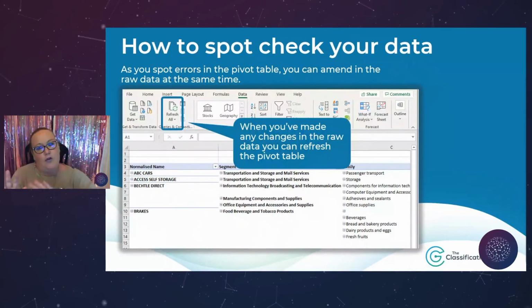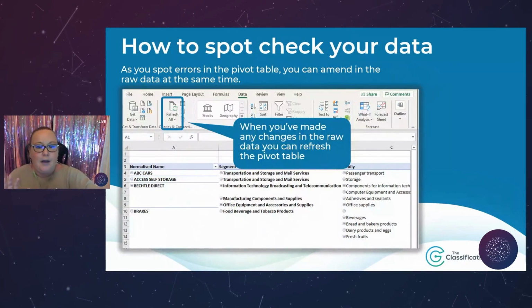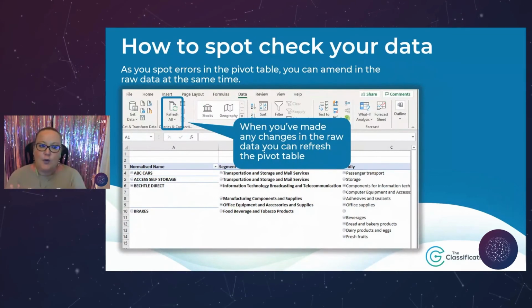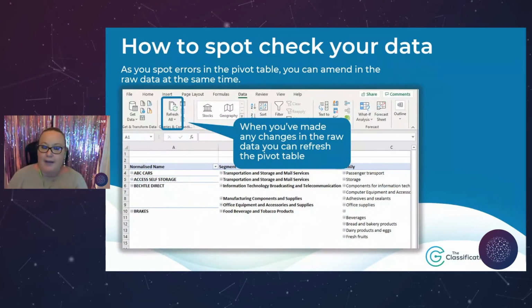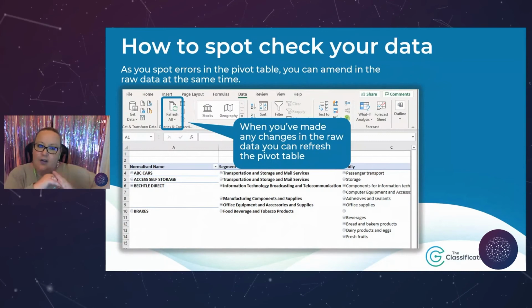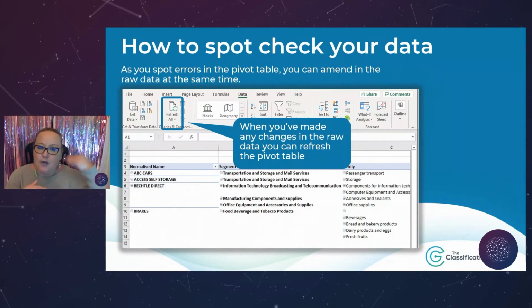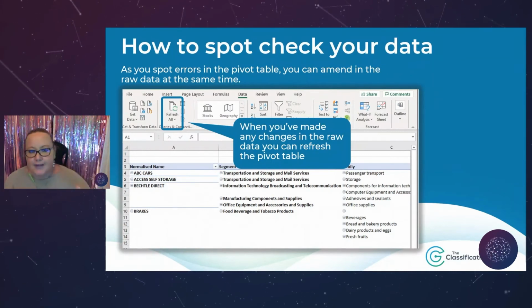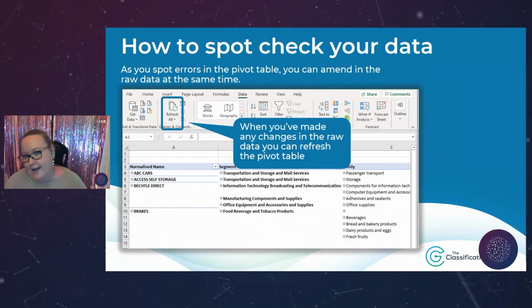I would then go into the raw data tab. I would fix it there. And then I would go to refresh all in the pivot tab again. And then that would remove any of the incorrect data that I've already fixed, which means you're not repeating yourself and going through the same things over and over and over again.